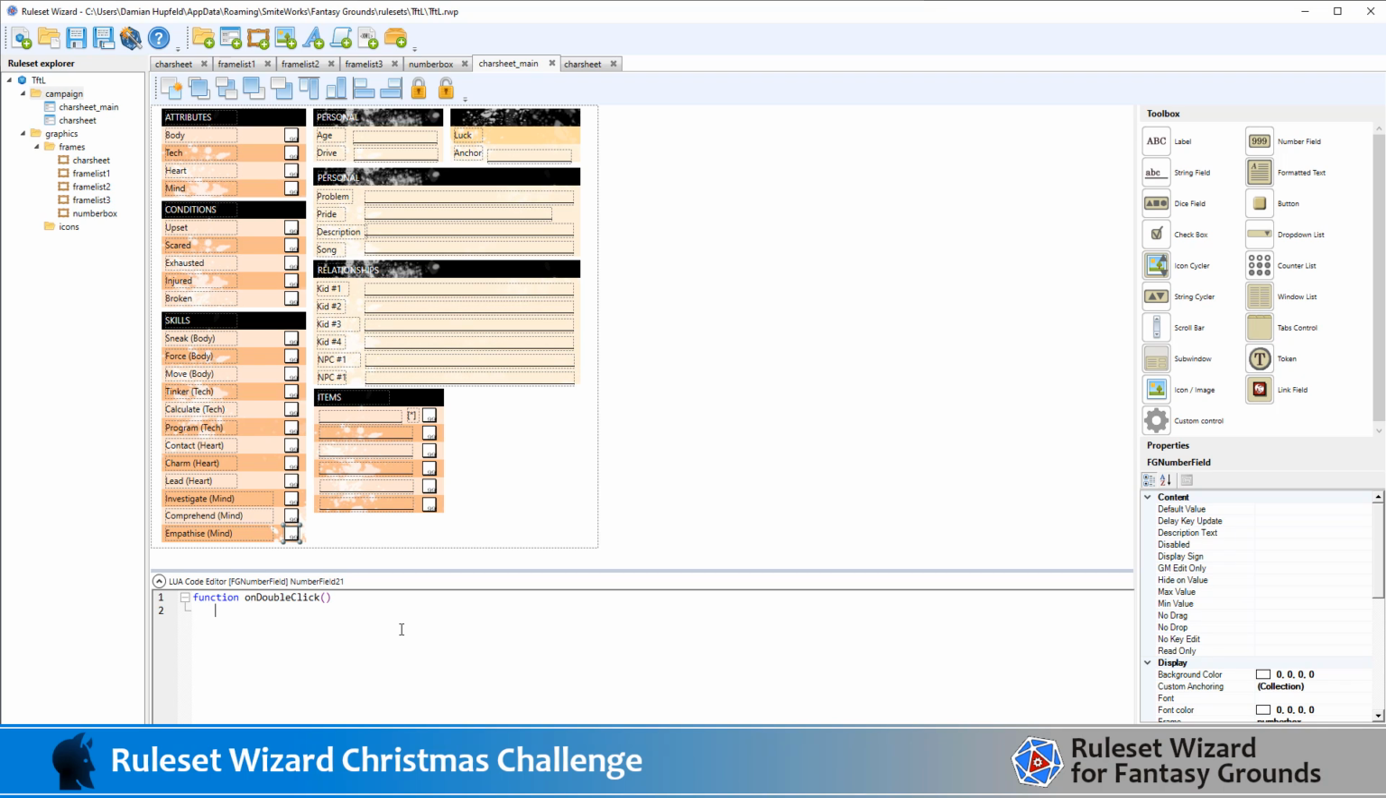What we want to do is declare a variable. We want to get the value of this field, and we're going to store it as nDice. I'm then going to just declare another variable, nPool, with a value of 0.